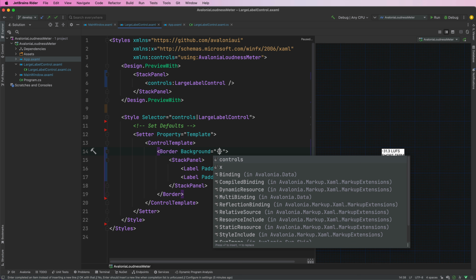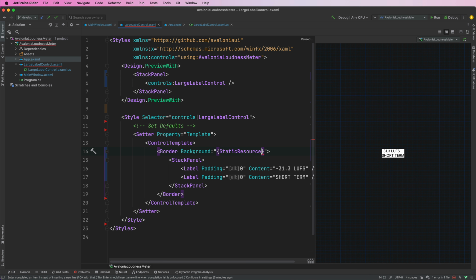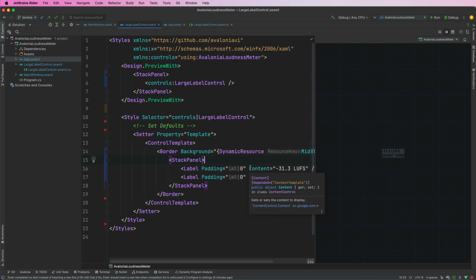So to do that, we just simply do dynamic resource in this case. Dynamic resource and mid blue brush. And you can see there we now have the background. The labels want to have a foreground of white.